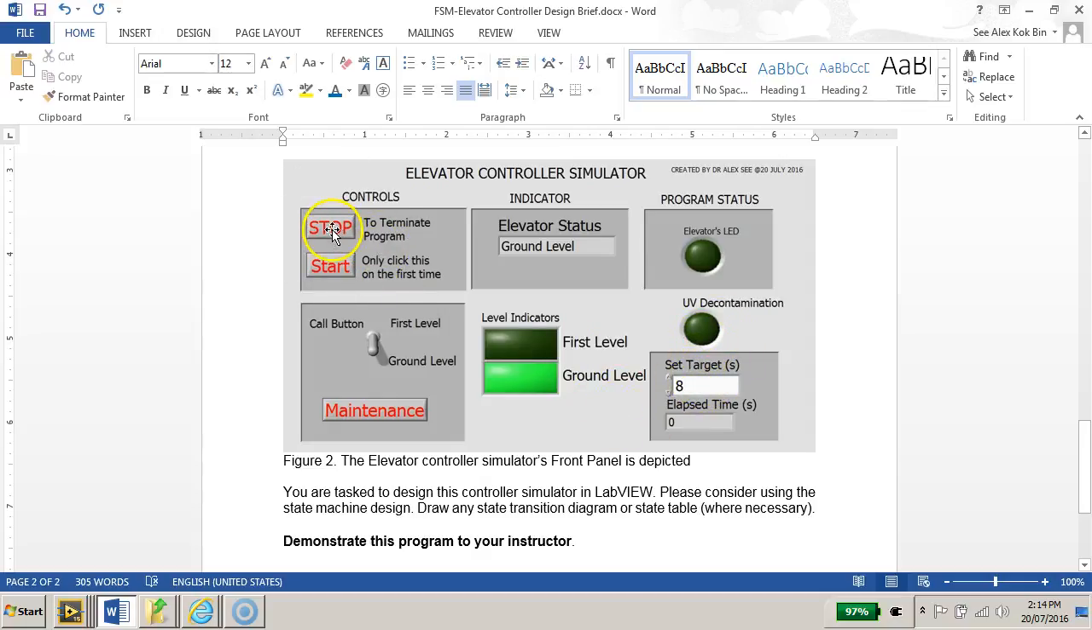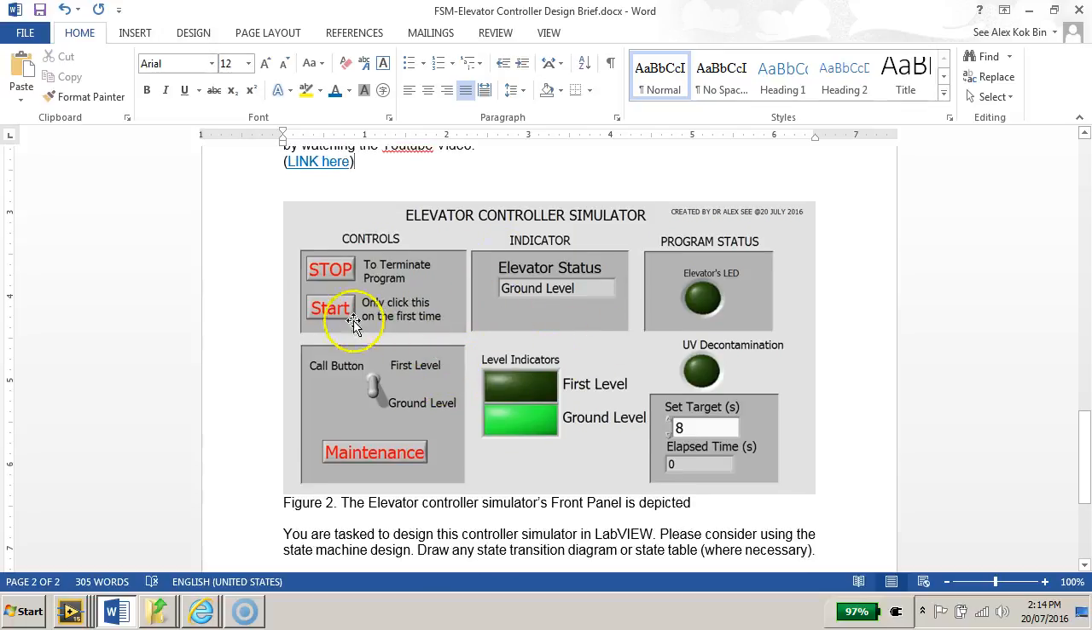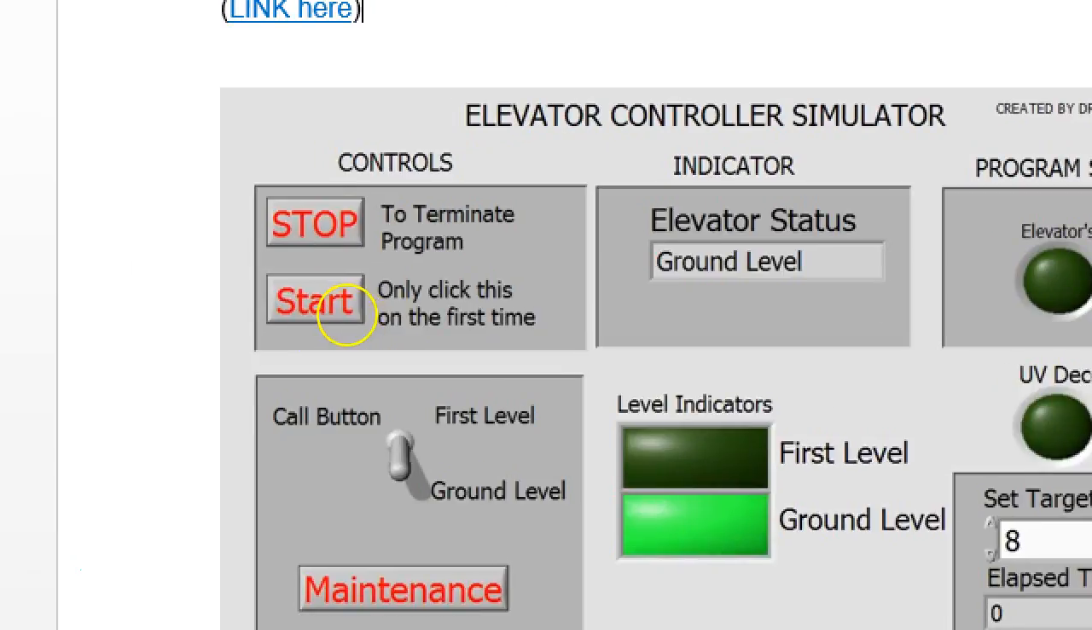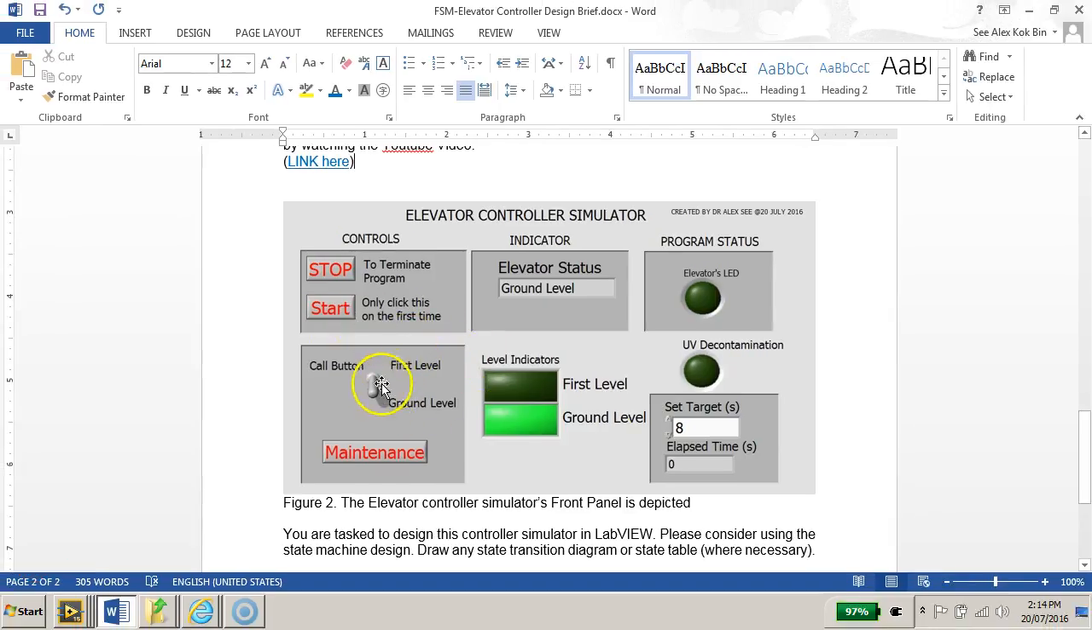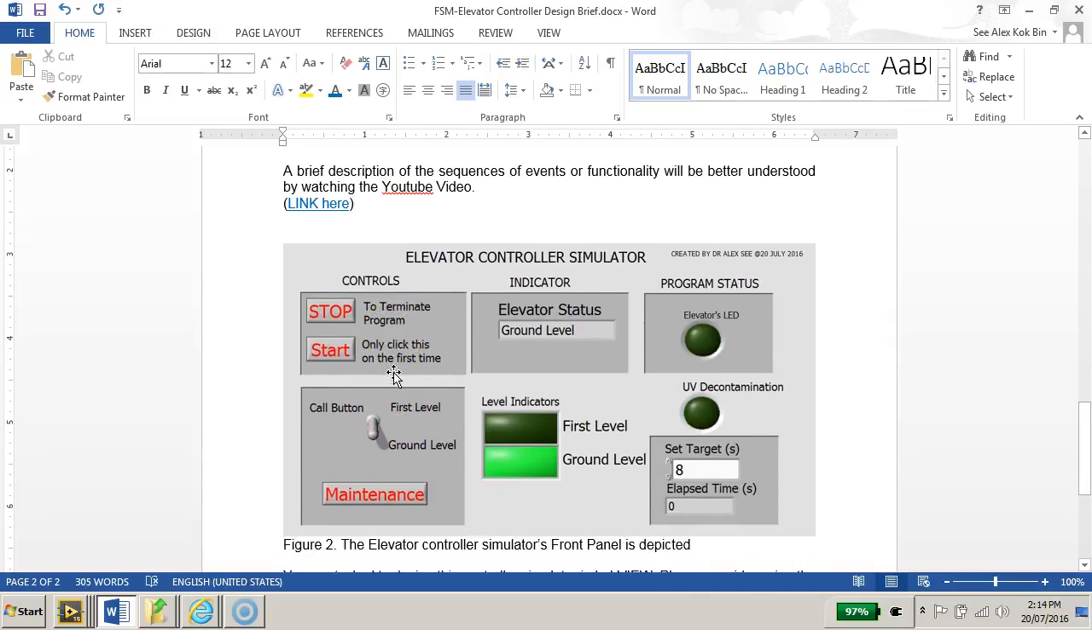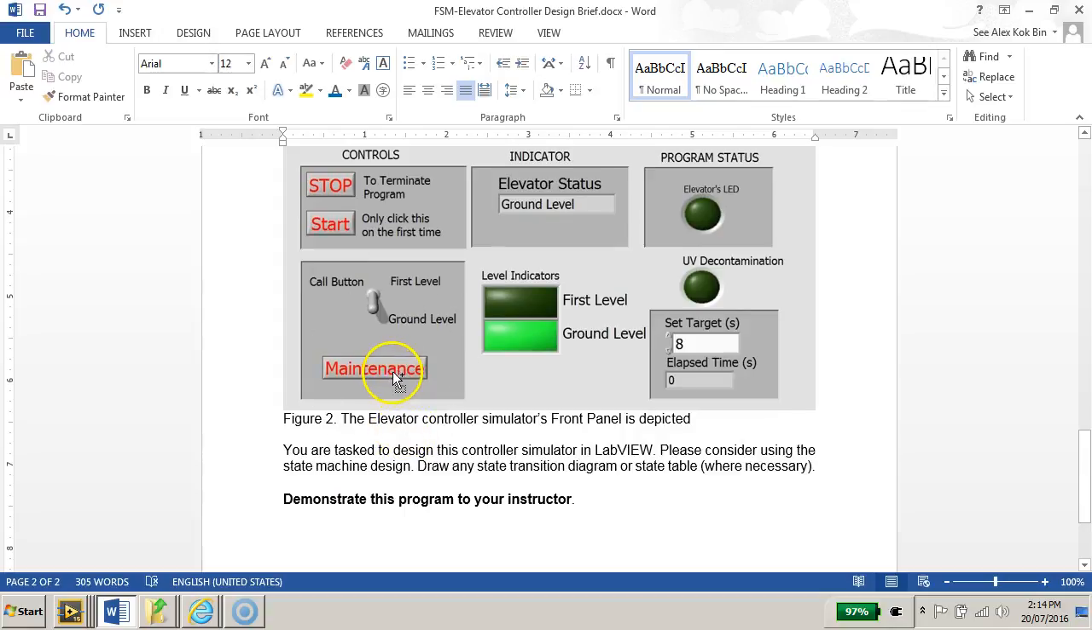Now the program can also be terminated by the stop button at any point in time. And this simulator program will only be activated when the start button is pushed. At any point in time when the program is running, there's a call button where you can call the lift to go to the ground floor or the first floor. And also there's a maintenance button here, where when this button is pressed, the elevator will go into the maintenance mode.